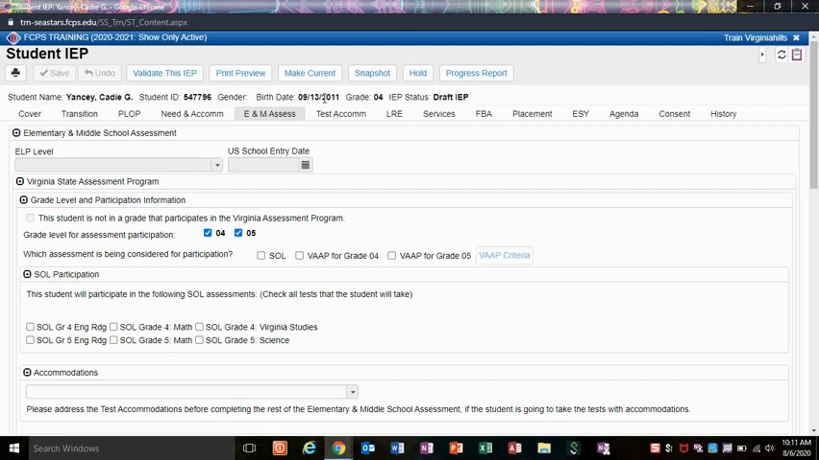When you click on the elementary and middle school assessment tab, it's automatically going to select the current grade that the student is in and next year's grade. For training purposes today, we're going to unselect next year's grade and only select this grade that the student is currently in. Also, for training purposes, we're going to select SOLs.